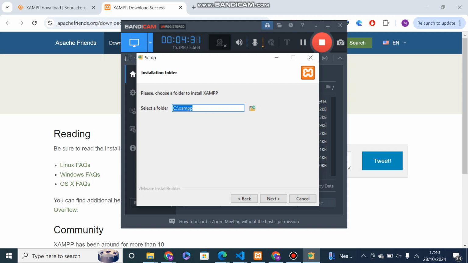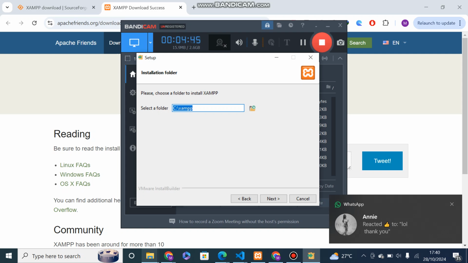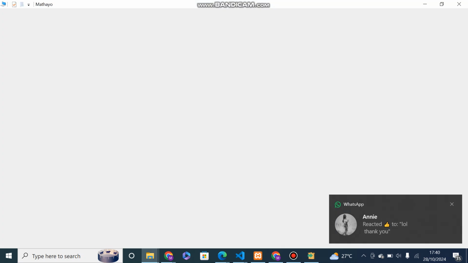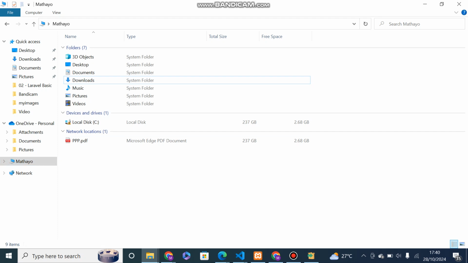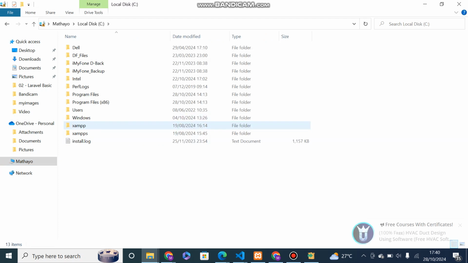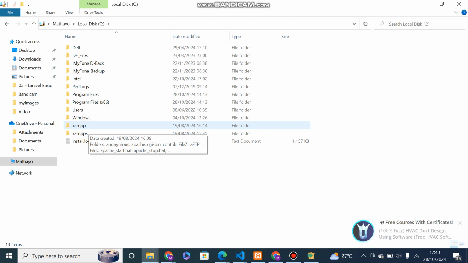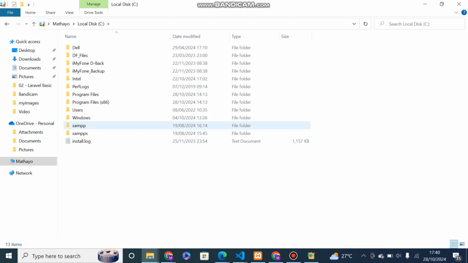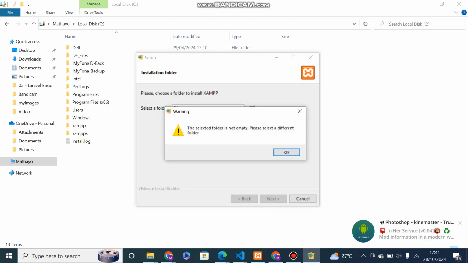One thing about the server is when you have XAMPP on your system already, you can't install another until you delete the XAMPP folder which is already on your system, and I'll show you that in a moment so you can see what I'm talking about. When I click on my folder here, I'll go to local disk, double click on it. You see this folder called XAMPP here. This is the folder created whenever you install XAMPP software. Since I have it already, if I click on next, it will tell me that the selected folder is not empty. Please select a different folder, so I won't be able to continue.